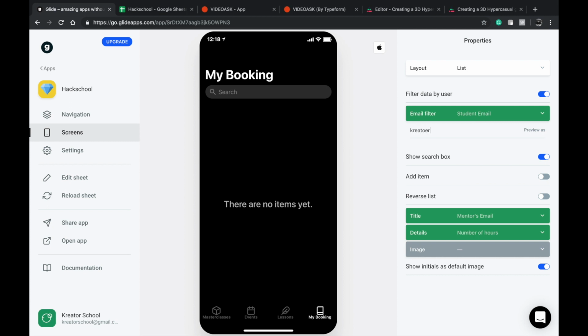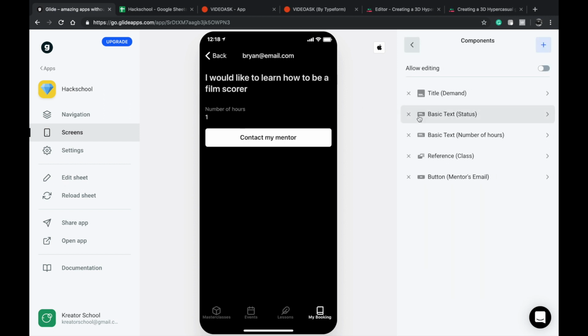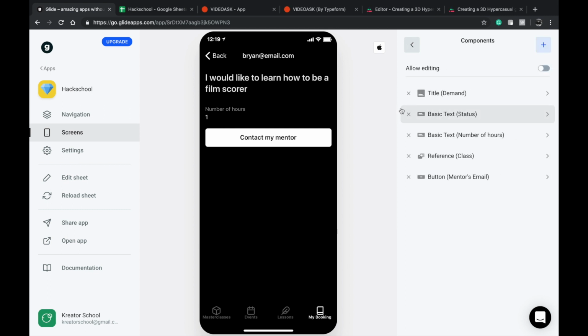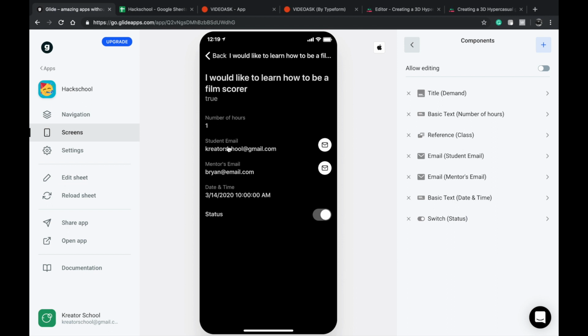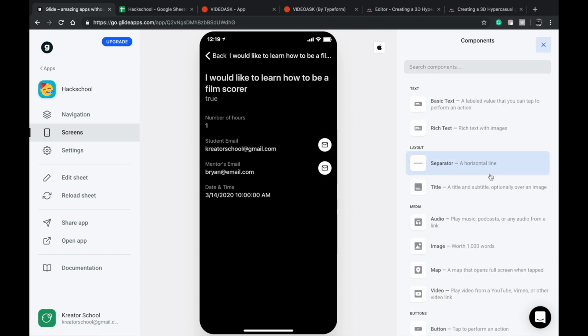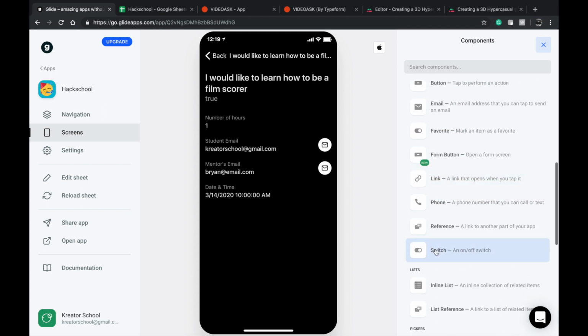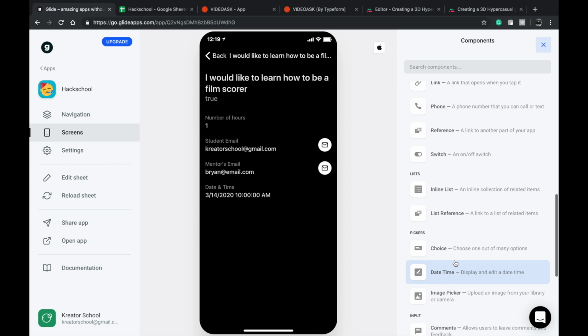So let's go ahead and log in as creatorschool@gmail.com, and you can see my status should be viewed here, but it's not. Okay, let's check out what's the problem. Let's not add a switch. Let's add probably a drop down. Well, that would be much better, I guess. Choice, yeah.